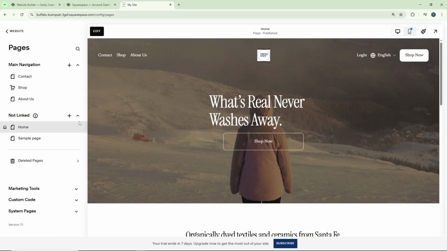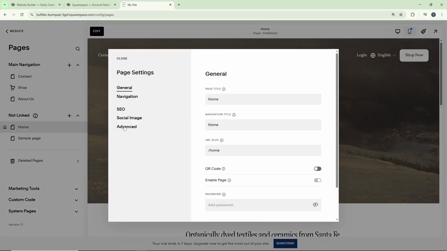Browse through and click on the specific page where you want to change your logo color. This could be your home page, an about page, or any other page where you need the logo to appear differently. After selecting your page, look to the right side of the screen. You'll notice a gear icon which represents the page settings. Click on this gear icon to open up the settings panel.